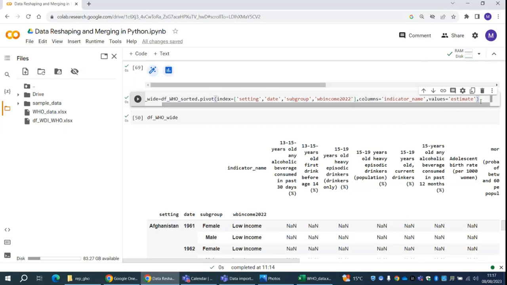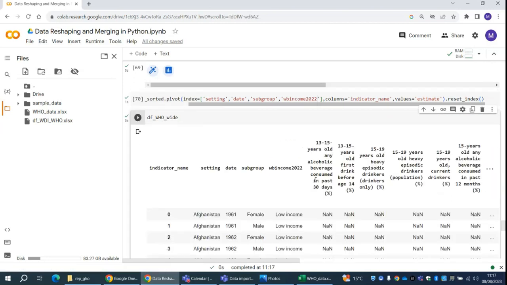If I put dot reset underscore index, then what is the difference? You will see that these column headings will line up with the index column headings. Now setting, date, subgroup, WB income 2022 are lower than the other column headings. So if I run this command now and look at the data, you'll see that after reset index, the things are now at the same level, all the column headings are in the same line.